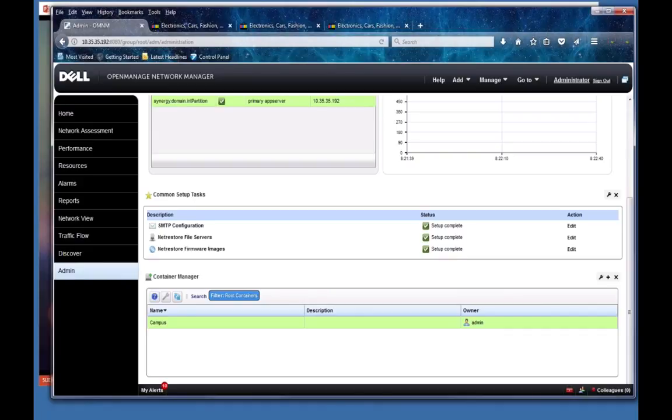So there's a question here about the MAC address on a port, and how does OMNM populate the MAC address tables, using CLI commands to the switch or SNMP polling? Good question.